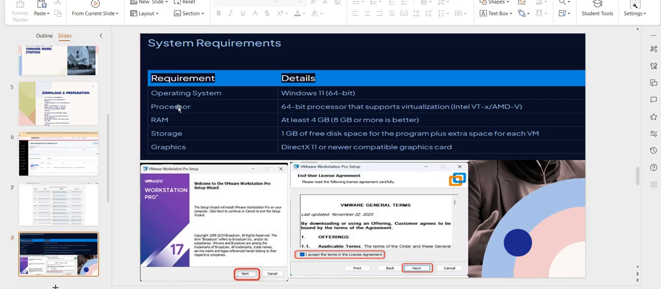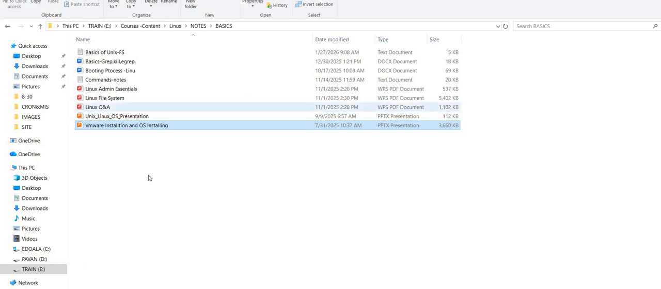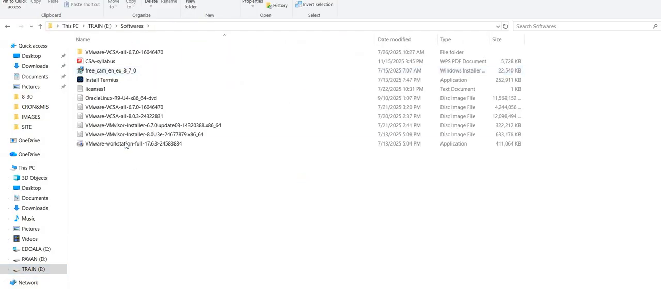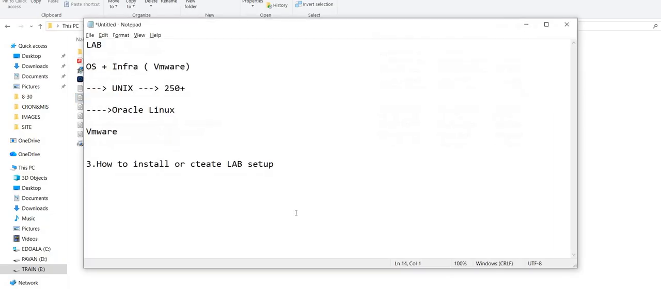Let me go to the softwares. So the operating system image will be stored like this. Like this, the particular software will be downloaded into your downloads, and this is your operating system image.